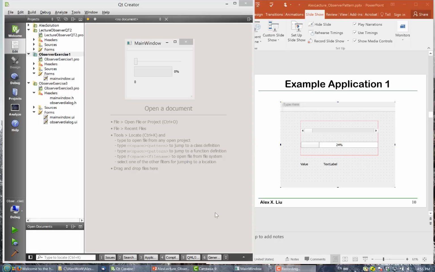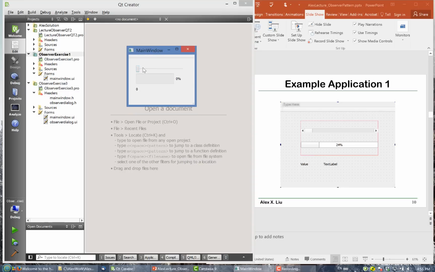We now show three examples based on the observer pattern using Qt. So the first example is very simple. It's a simple application. Here you have a slider bar, and when you drag the slider bar, you have a progress bar that tracks this, and also you have a label that displays the value as well.